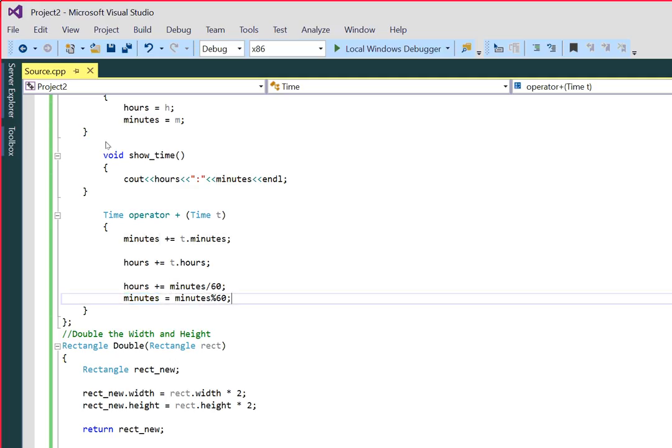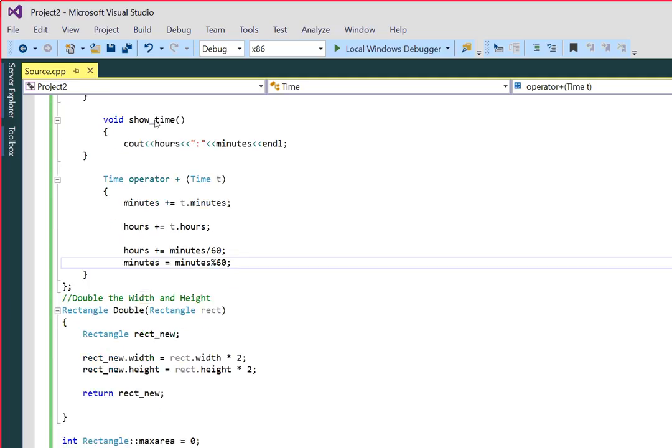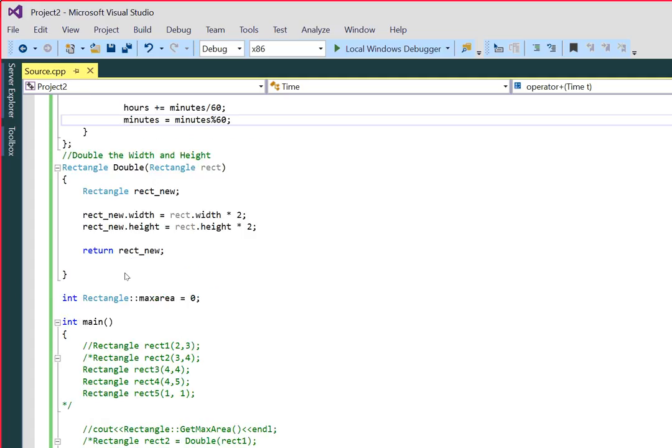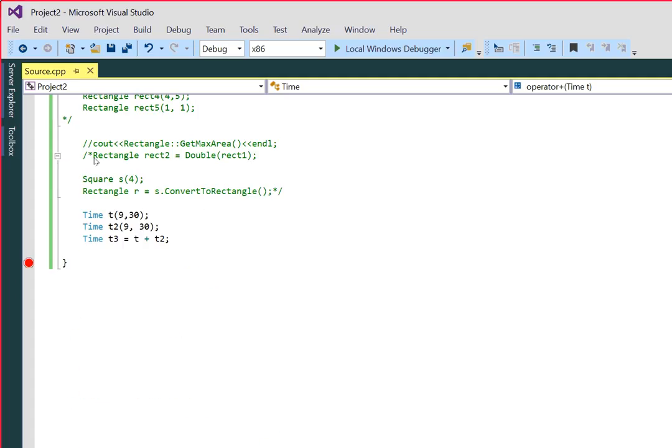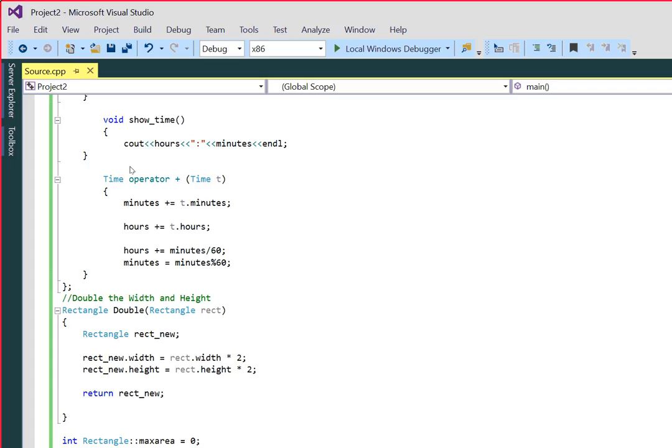So what this operator is doing is it is taking the second operand. The function will be called for the first operand, that is, in this case, it will be called for t, and then we will give input t2, because the operator function that is getting called is plus. And in that one, I can do whatever operation I want. Here, I'm adding minutes and hours, and recalculating the hours and minutes.